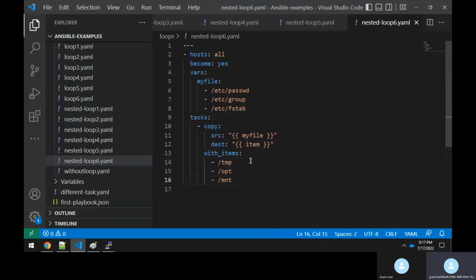Now you might be thinking whether this will work or not. What you're expecting is that the first value will be taken into my file, like this. And it is a positive file. It will be copied to the temp, opt and mnt, because this is iterative, right? So the temp will be /temp we have assigned to the item variable, and this my file is nothing but the etc positive file. So this etc positive file will be copied to the temp directory.